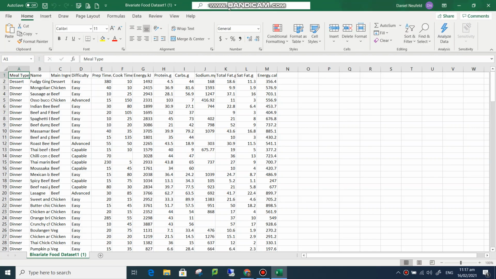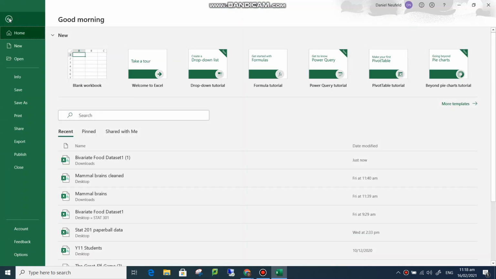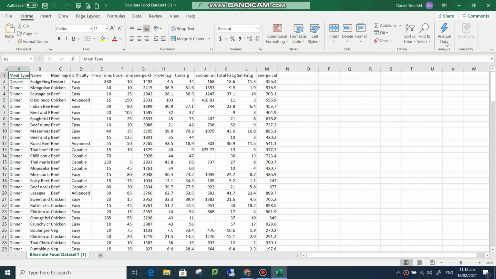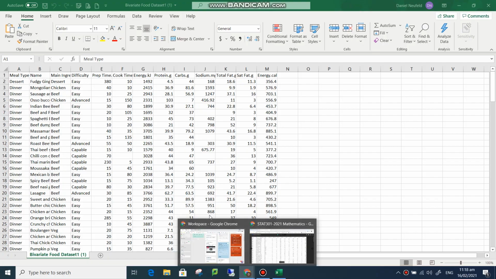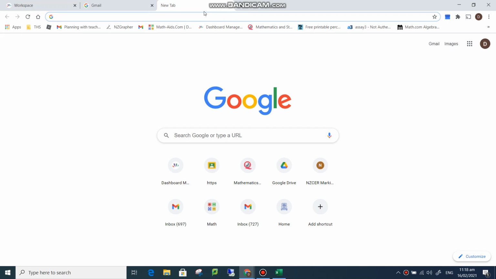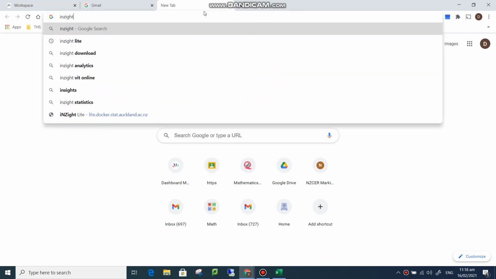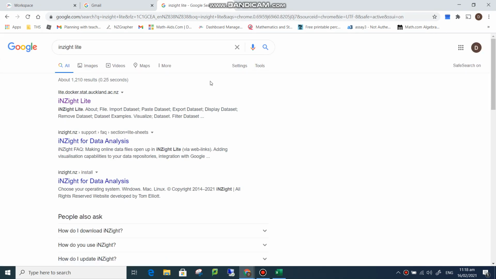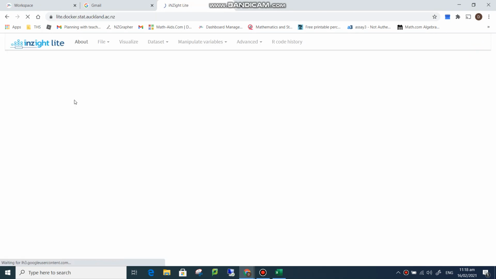So I open it up. It should be in my downloads right now. Again, for the Apple people, when they open it up, maybe it doesn't quite do that. So then you have to go and download it again. Okay, but now when it's in my downloads, I'll go back online, and I'll go to Insight, and we want Insight Lite. We click on that, Insight Lite.